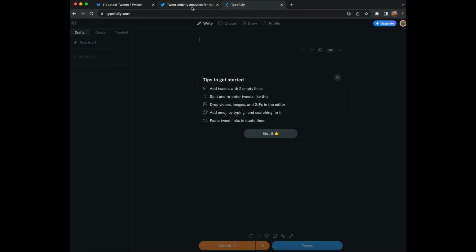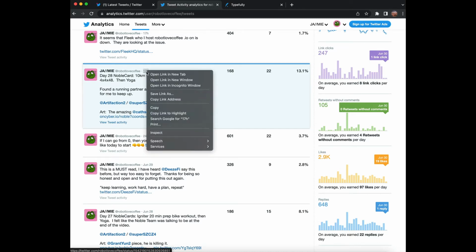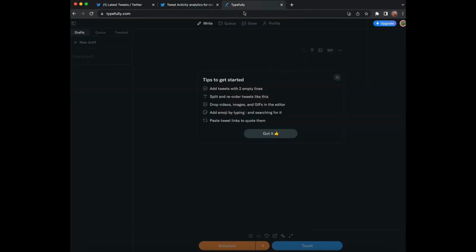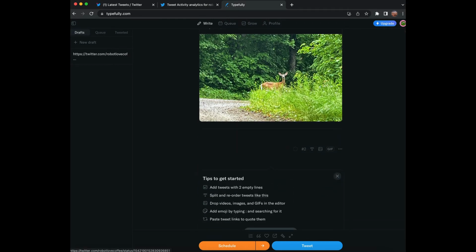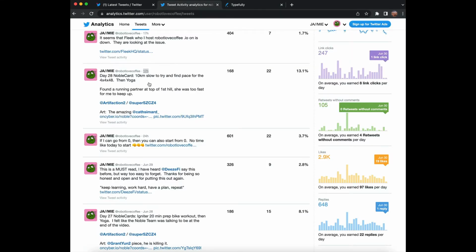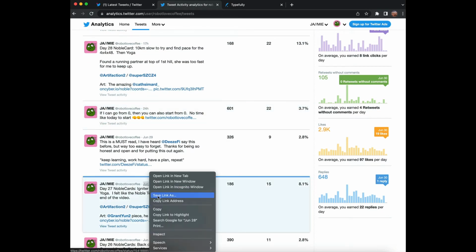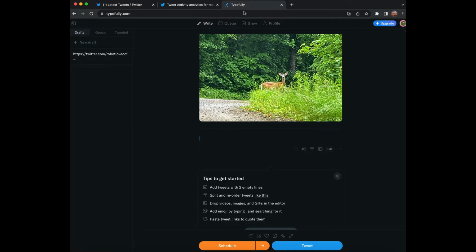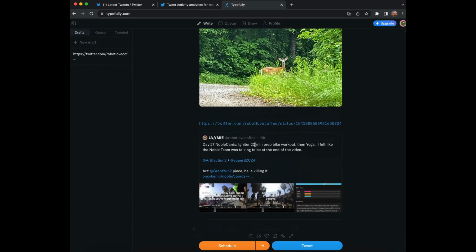But what I'm going to do is go back to the Twitter analytics. I'm going to right click on the date, or in this case the hour, and say copy link address, go back to Typefully, paste it, and hit return 3 times. Then go back to the Twitter activity, scroll down, find the next one, right click, copy link address, go to Typefully, paste, and hit return 3 times, and you can see this is creating a thread.